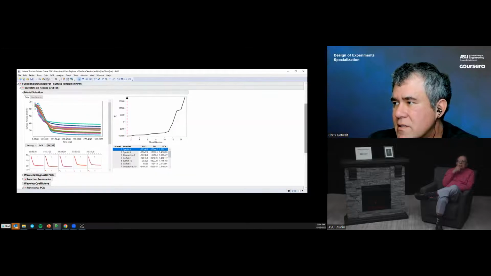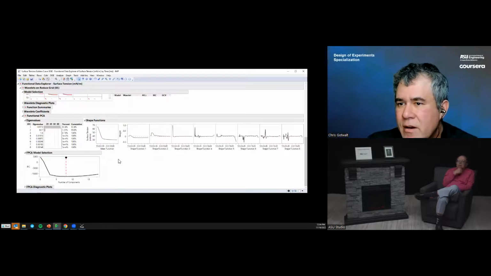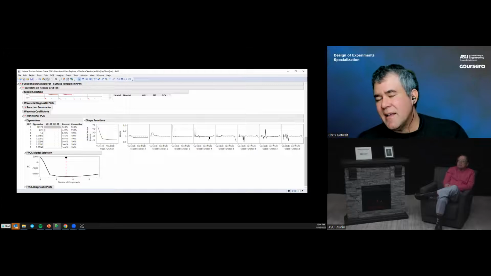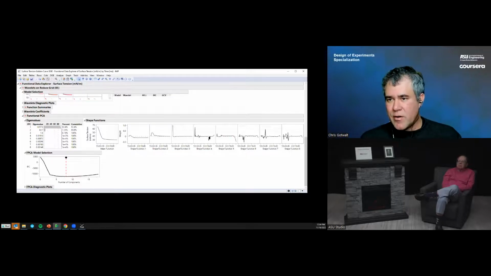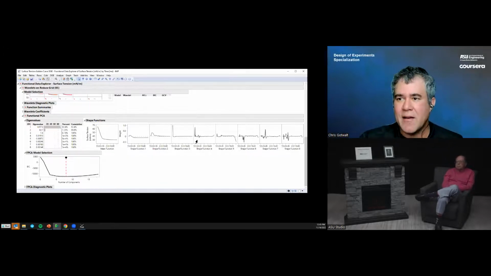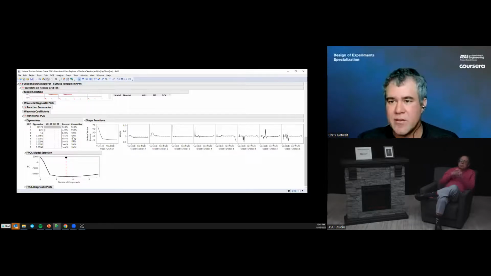Okay, that's my screen here. So here's our functional principal components analysis. It seems like wavelets tends to over-select. We have lots more functional principal components than we really need. The good news is that with functional DOE applications, it doesn't really hurt to have too many. If we mess up the DOE model on shape function 4, for example, we're only messing up 0.1 of the variation in the model. So overfit on this side of things is not really a problem.